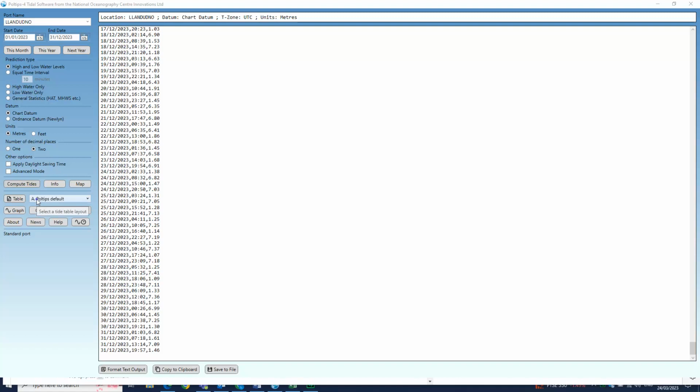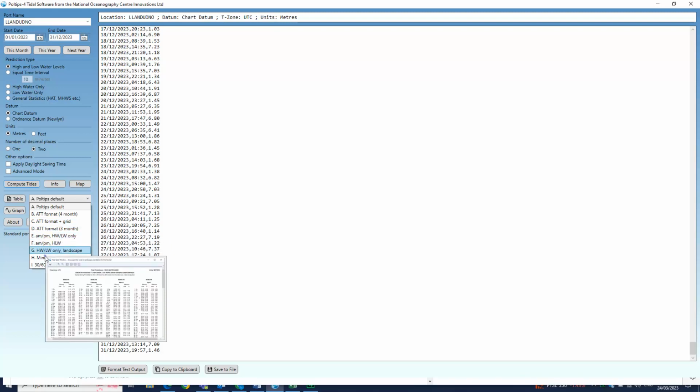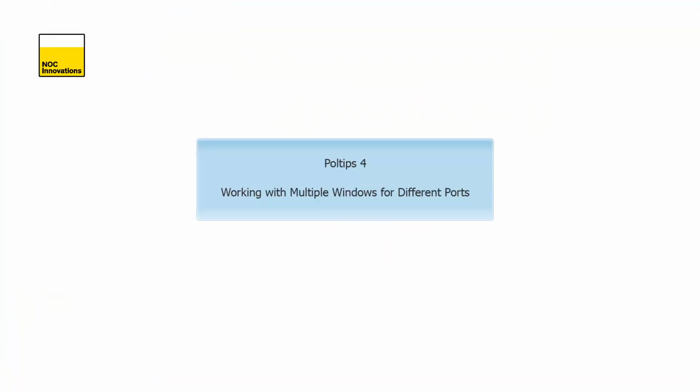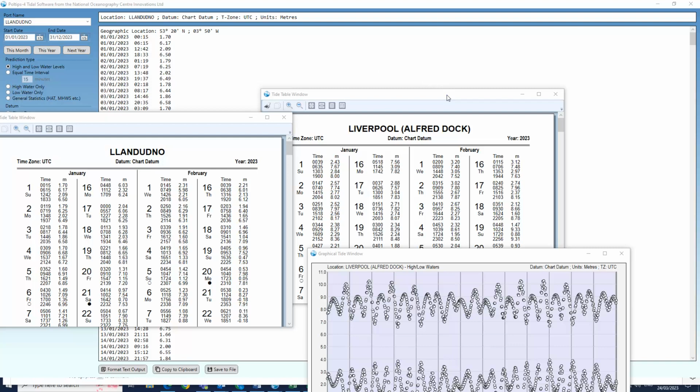Once you have computed your data, you can select different types of tide table layout and, by hovering over them with your mouse, view a small preview window to understand what each selected layout would look like. Once you've chosen, select Table as normal. As you compute each tide table, it appears in a separate window. You can easily retrieve these windows and compare different ports or graphs, as well as tide tables on your desktop.